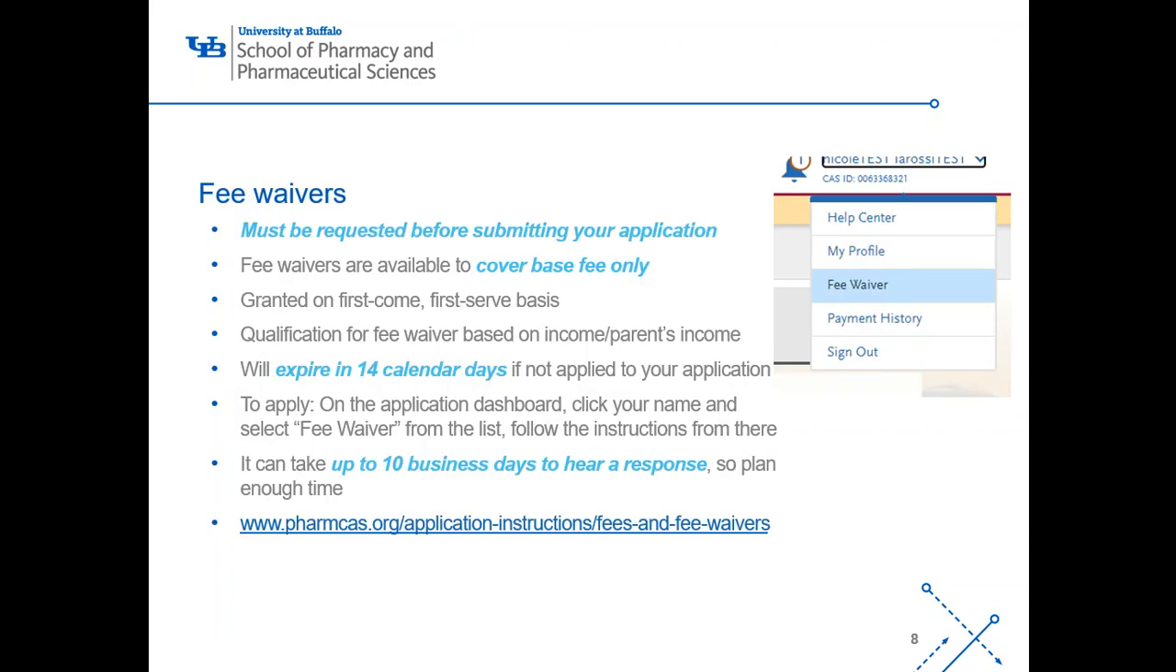So if you think you may be eligible for a fee waiver or you would like to apply for one, make sure you do that first. It covers the base fee only, so that's the first campus that you apply to. These are available on a first come, first served basis. I do encourage students, if they think they may be eligible, to submit the fee waiver.